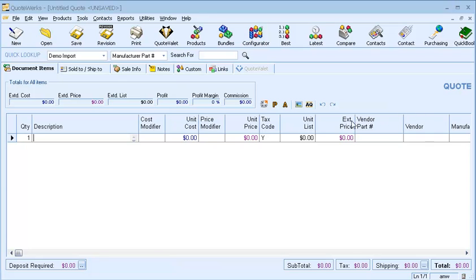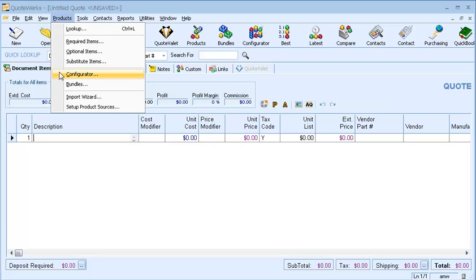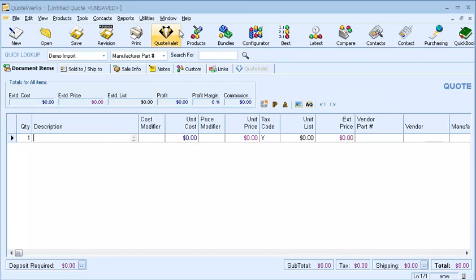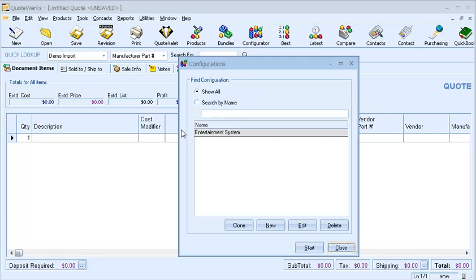Let's start by looking at how the configurator is used, so we'll have some frame of reference when setting up our own configuration. The configurator can be accessed from the Products menu, or from the standard toolbar with the configurator icon. The available configurations will be listed here. We can also search the available configurations, clone an existing configuration, create a new configuration, and edit or delete an existing configuration. For now, we just want to test using a configuration, so we'll select Entertainment System, which comes stock with QuoteWerks.